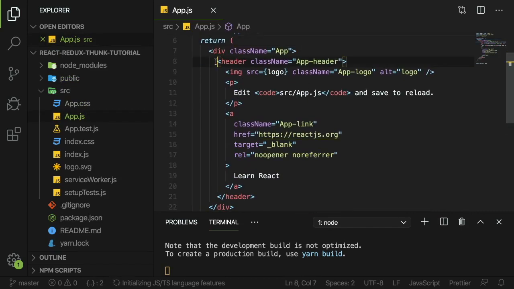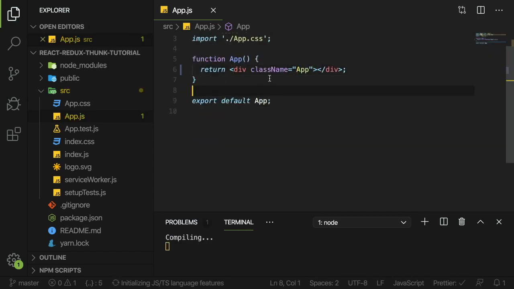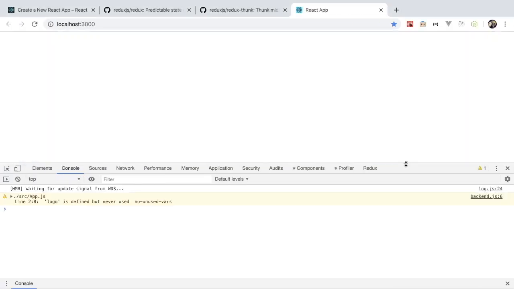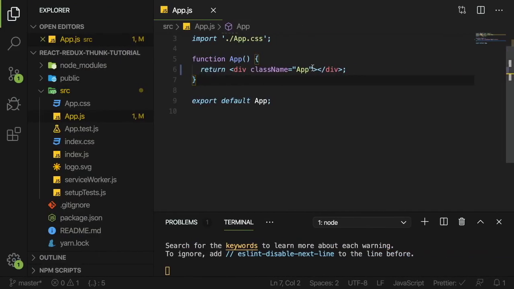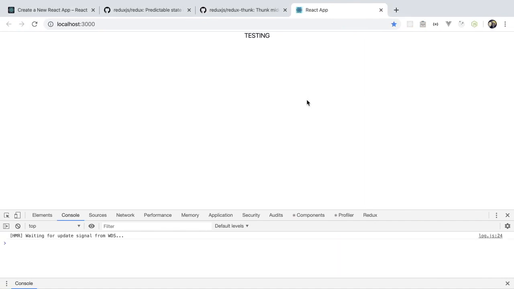So let's just go ahead and strip out all this stuff, save it, and that should refresh our React app, and we should see the changes show up here. So let's just say testing, save that, and it shows up.